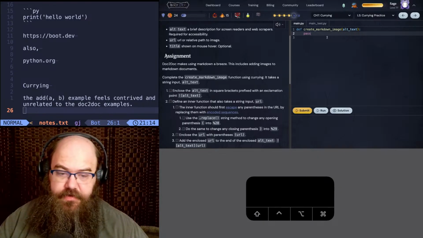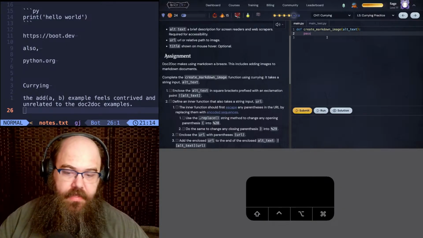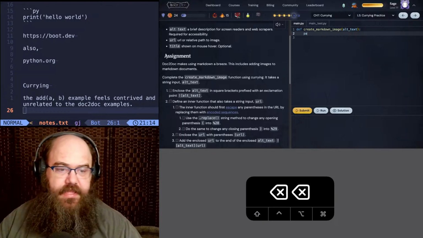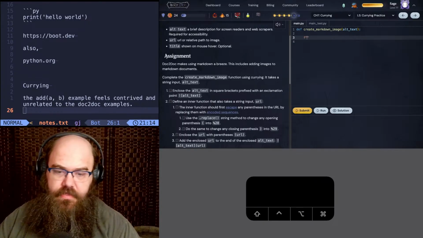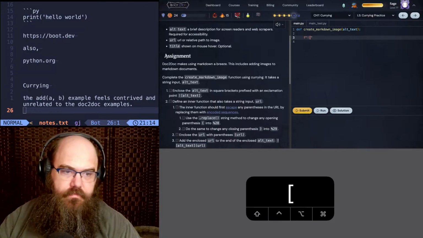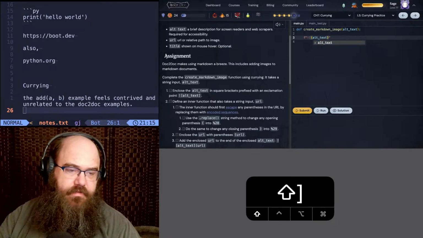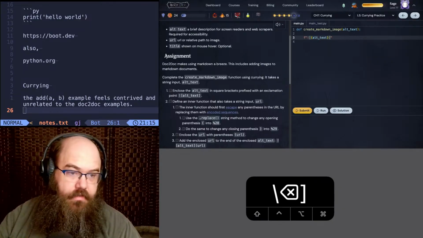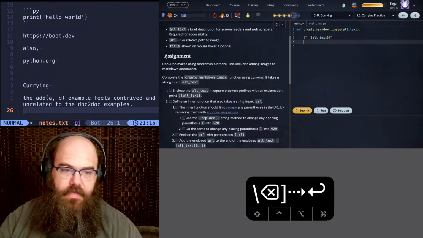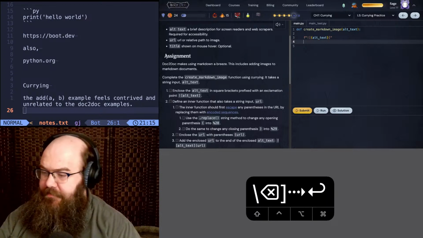Create markdown image function using currying. It takes a string input, alt text. Enclose the alt text in square brackets prefixed with an exclamation mark, like this. We'll use an f-string for that somewhere. F quote, bang, now a curly brace with the alt text variable referenced there. Close with the brackets, and there we go. Don't know where we're going to end up using that, but we've got it.